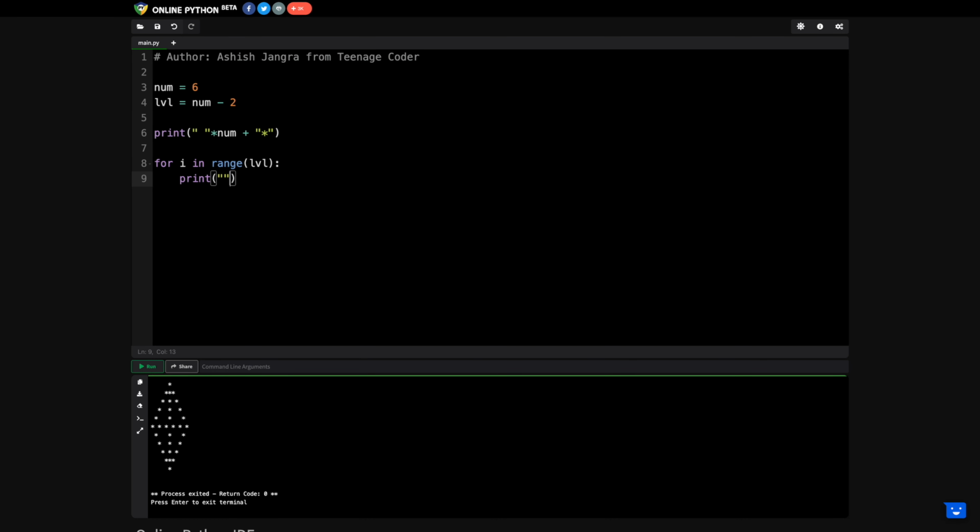I'll print my stars. So in the star I need to have, first of all, the spaces in the beginning. So how many spaces do I need to add? I need to add level minus i. These are how many spaces I want to add. After adding these many spaces, I want to add a star. After adding a star, let's execute this and see if everything is working perfectly fine or not.